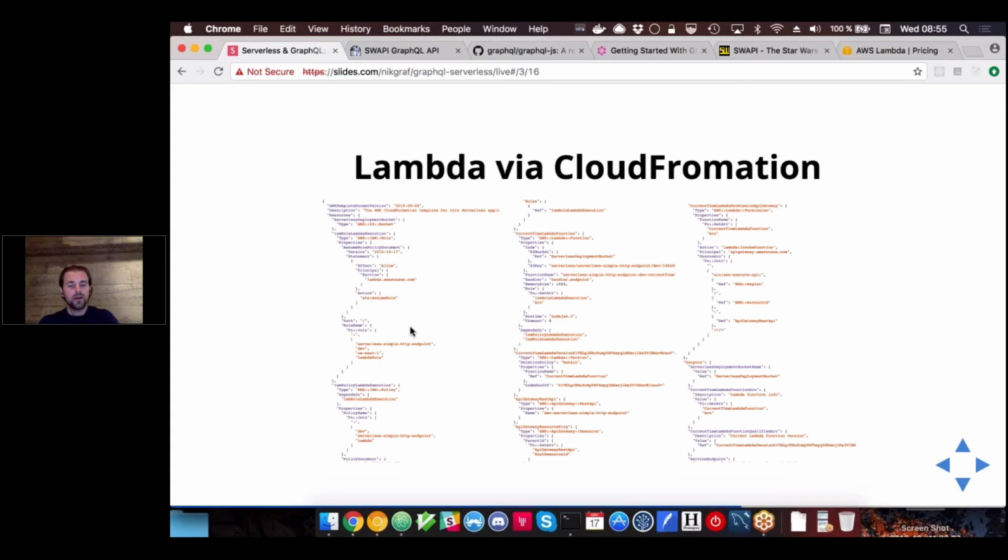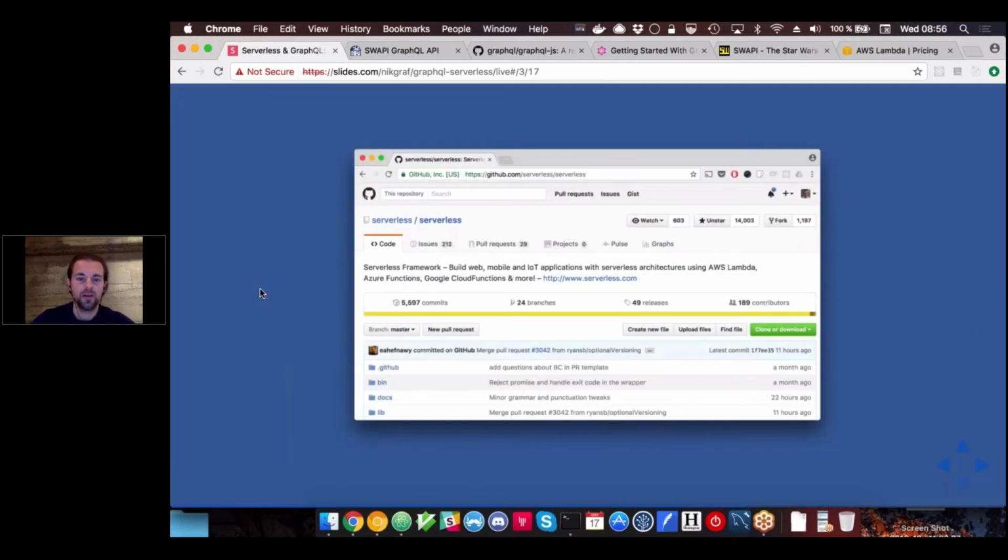And recently they announced the Serverless Application Model that makes it a bit easier. But you still have to write a bit more code. I mean, the Serverless Application Model is pretty great. But this is where the Serverless Framework came in, and it's widely used. That's a little bit of self-promotion here.